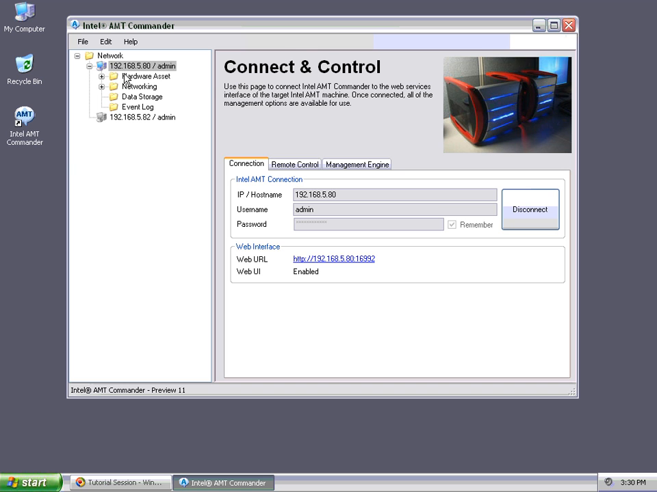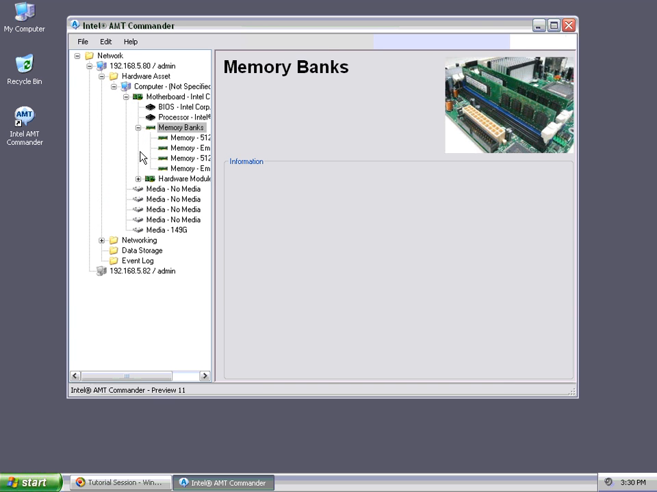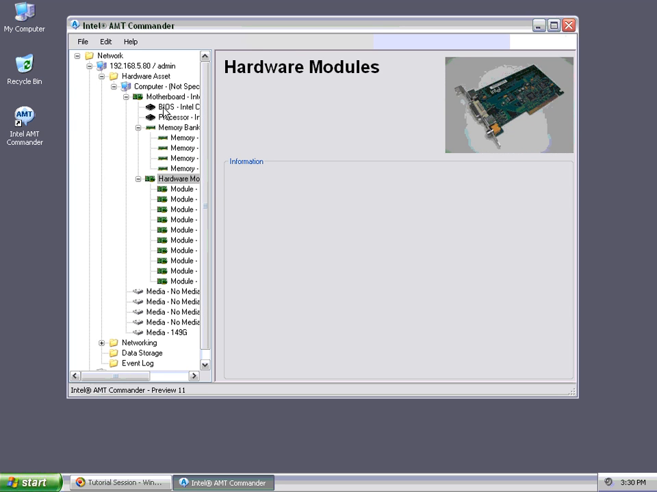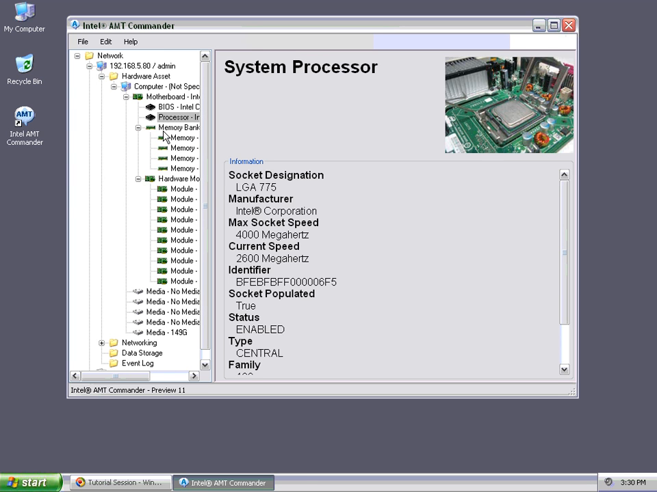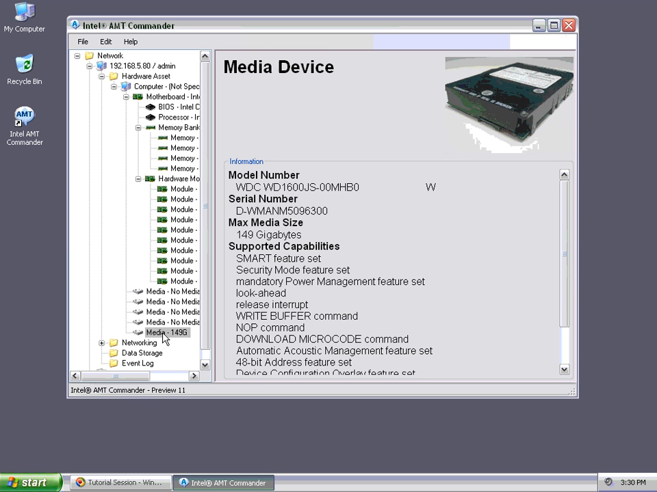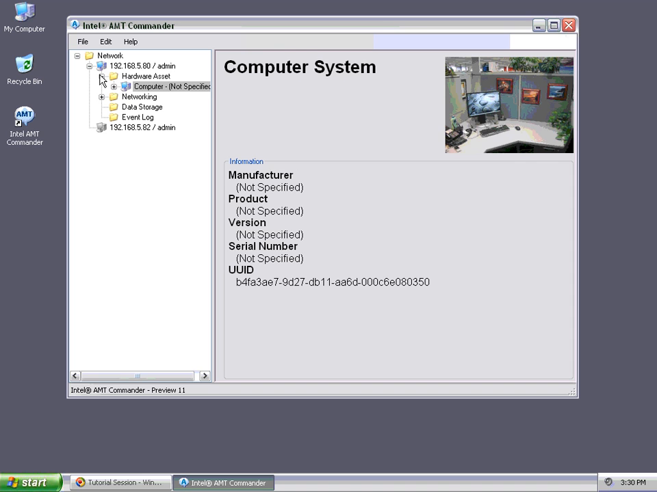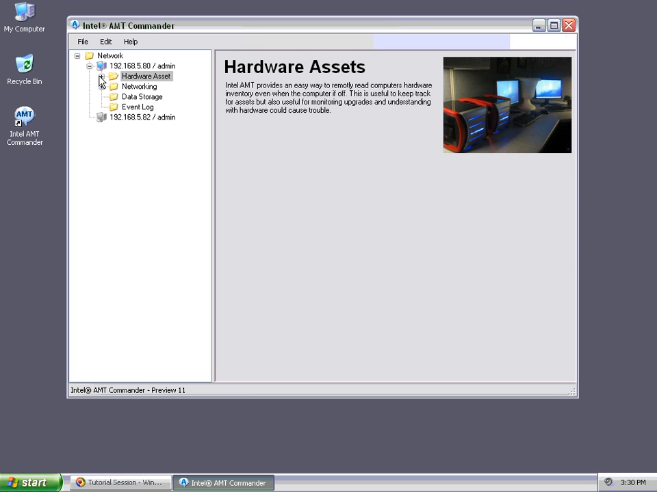Now, you have a whole bunch of features here you can dive in once you're connected to the machine. First of all, the hardware asset. This is the ability to take a look at all of the hardware, the type of BIOS you have, processor, memory, all the modules, the media, disks, and so on and so forth. Kind of useful to know what's going on in your machine, what hardware you have.